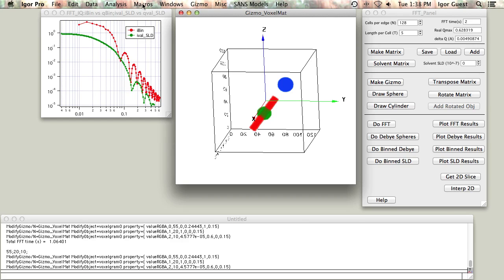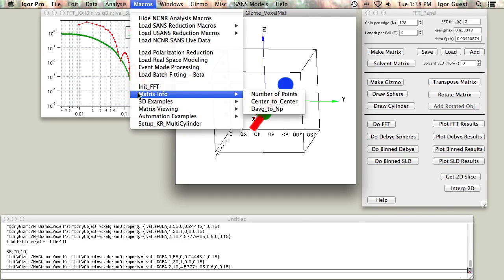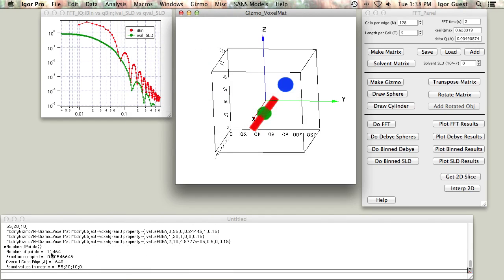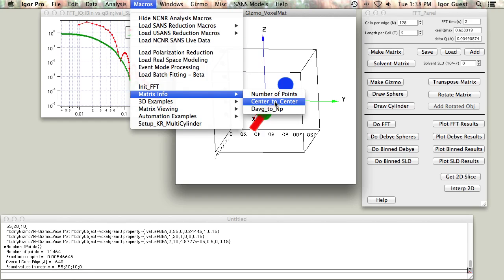Other things that are available are present on the macros menu, and that is information about the matrix. That is the total number of points that are occupied, showing a fractional occupation. This is essentially the volume fraction of scatterers you have there, and the overall matrix dimensions. Other things you can get are, if you have points in there, you can get an average center-to-center distance, and from that, or from the average center-to-center distance, get the number of points in the system.